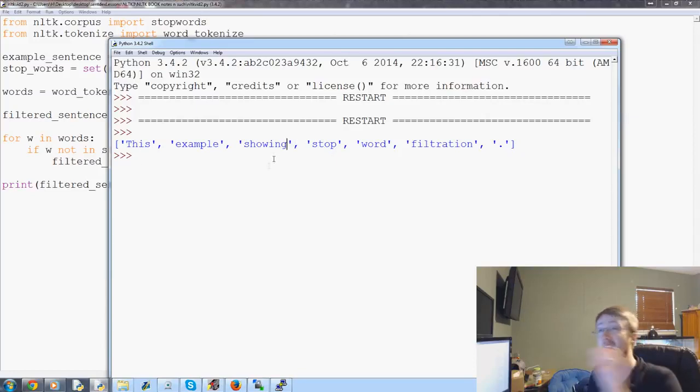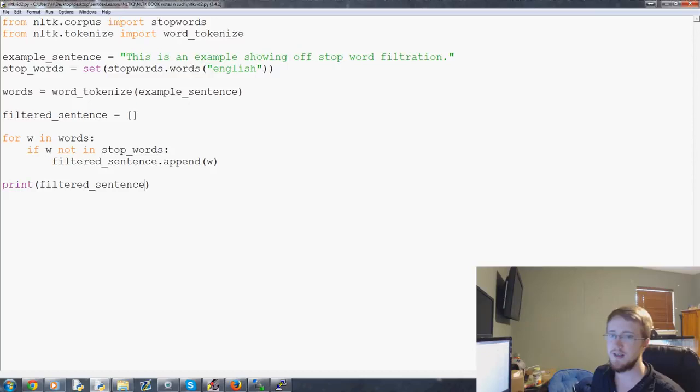Arguably, "showing off" maybe should have remained, because showing off is almost like a conjoined pair there. But arguably, no, the sentence meaning still remains the same: "This example showing stop word filtration," totally fine. So that's just a quick example.